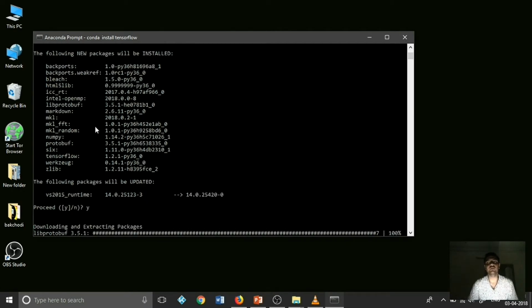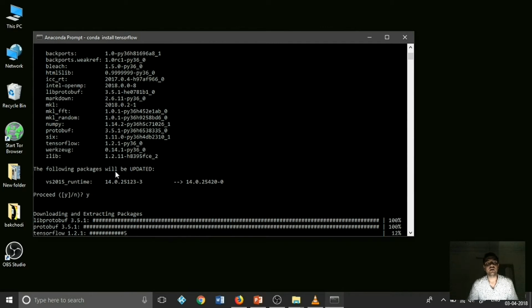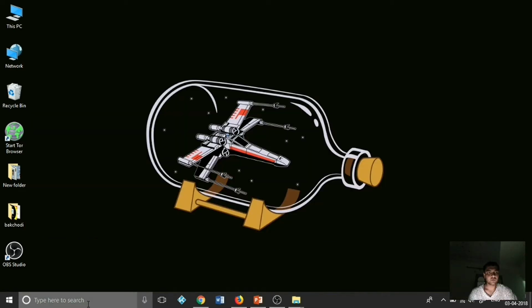It will take some time to download these libraries, and depending on the size of the libraries and your internet speed, it might take anywhere between 2 to 5 minutes, or even more than that if the internet speed is slow.